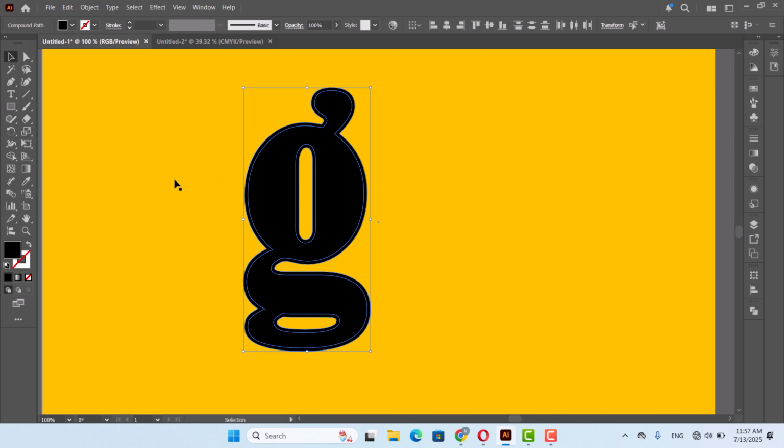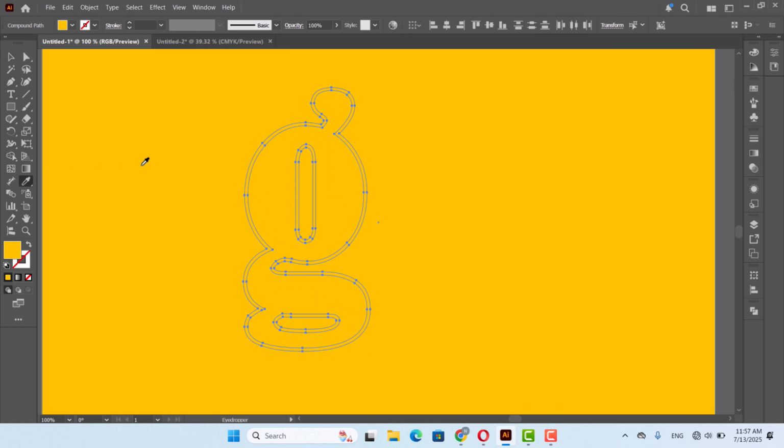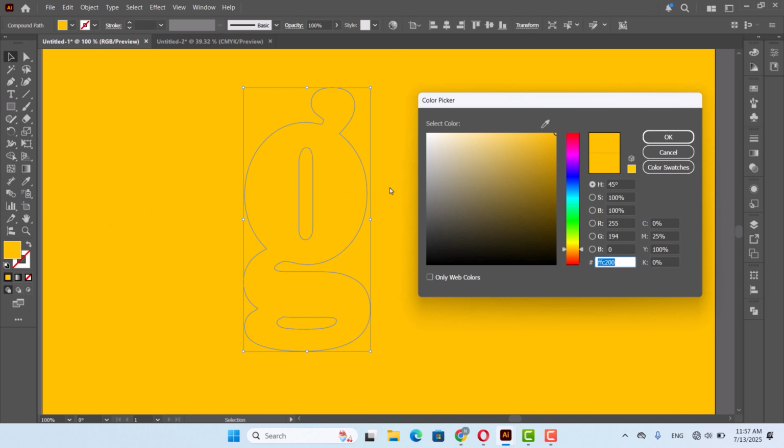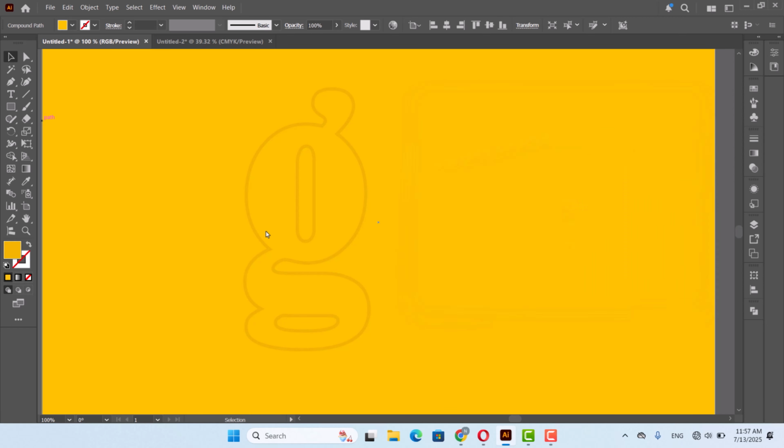Now we will give the text the same background color using the eyedropper tool and give the border color a slightly darker color. Go to Object and choose Group.